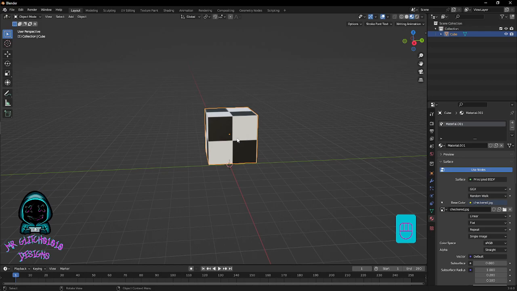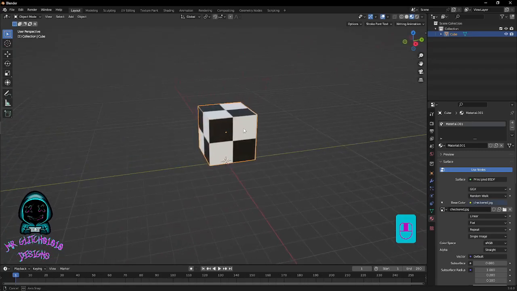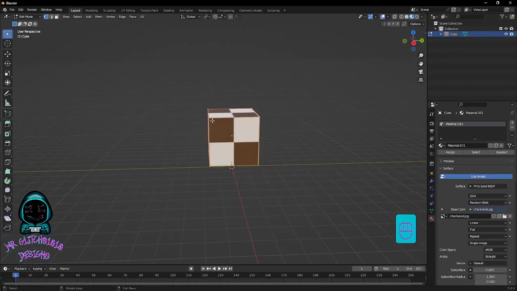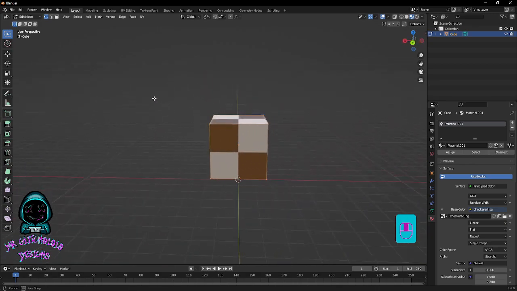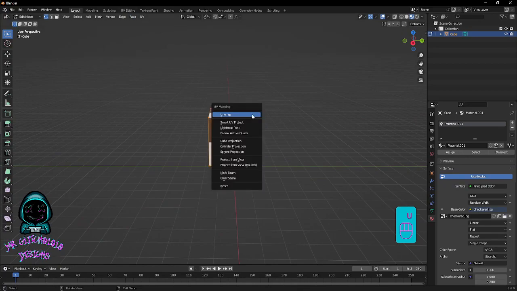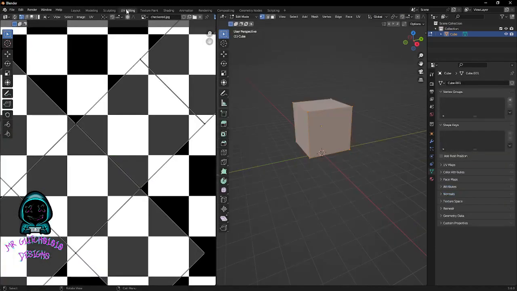Alright. So now we are going to go into edit mode. We're going to hit tab. And now we are in edit mode. Okay. So now we want to press the letter U on the keyboard. And we're going to press unwrap. Now you see that everything's been moved and changed. Now we'll go to UV editing.